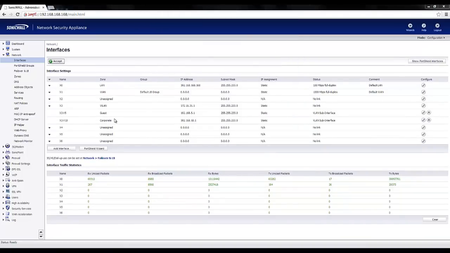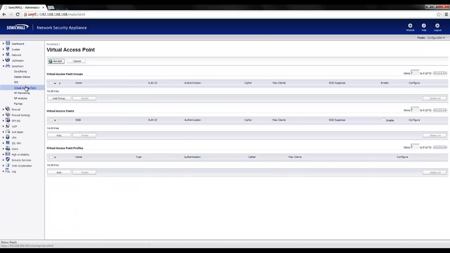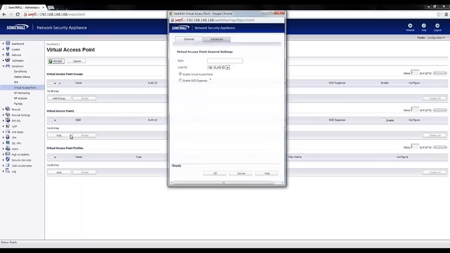Excellent. Now that you have added in the 2 sub-interfaces for your guest and corporate network, we now need to add in the virtual access point. And to do so, let's choose SonicPoint. Then Virtual Access Point, and under Virtual Access Points, click the Add button.